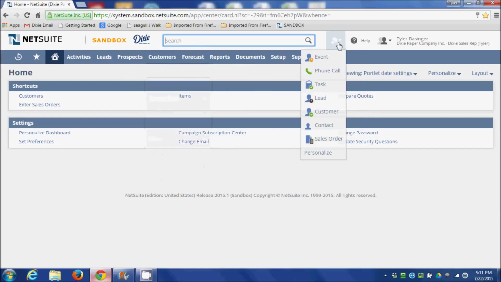Also, up here at the top, this little piece of paper with a plus sign is an actions tab. That will always be up there. You can just go directly to a sales order. You can personalize it and have whatever buttons that you use the most up here, so you can quickly navigate through.